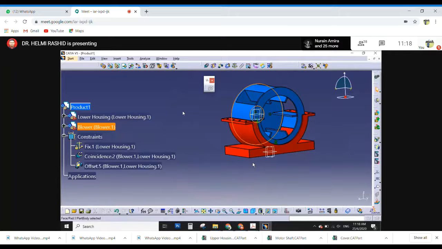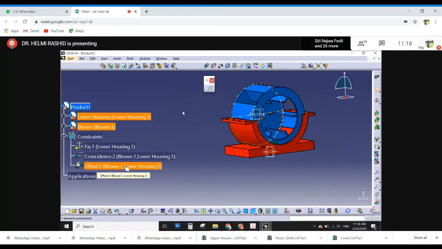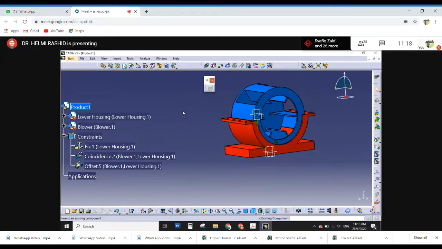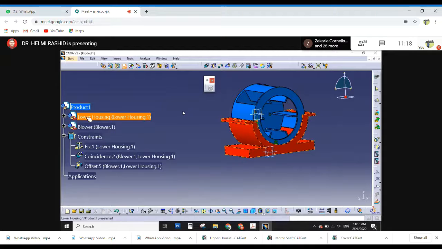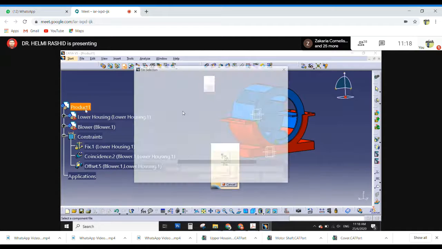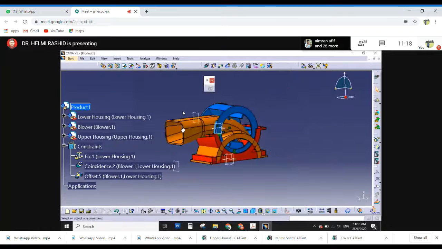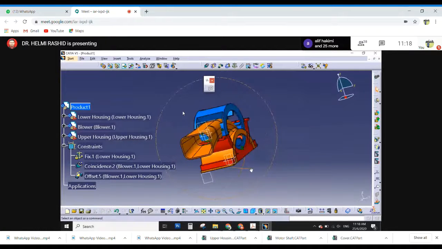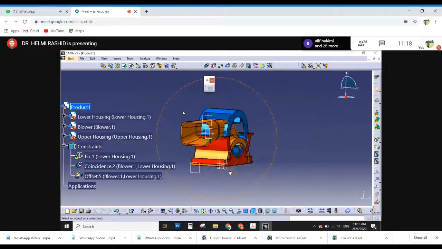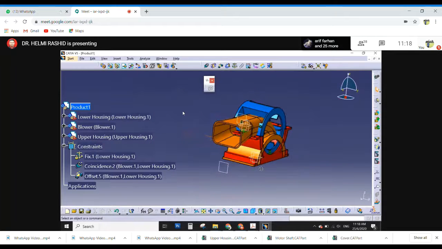Now I would like to put in the upper housing. Same thing, so make sure you monitor these constraints on your product specification tree. So now let's insert the upper housing. So we get this. See, it is again intersected between the blower and also the lower housing.